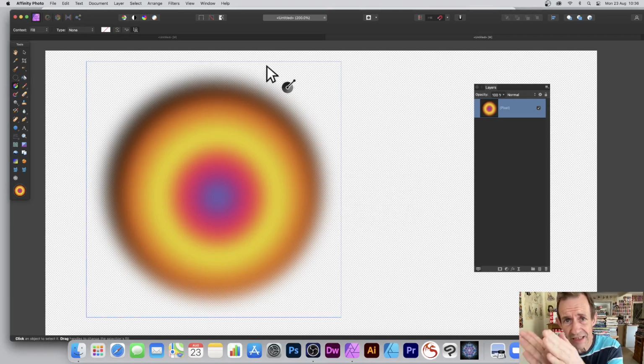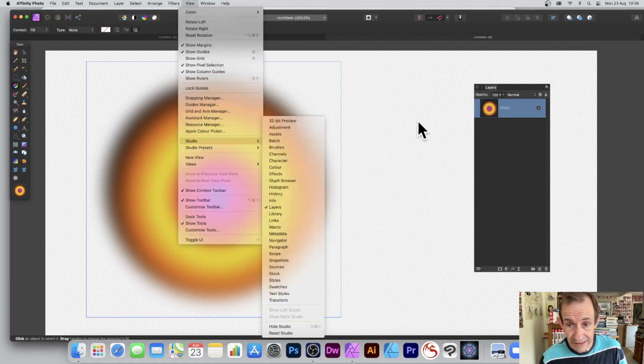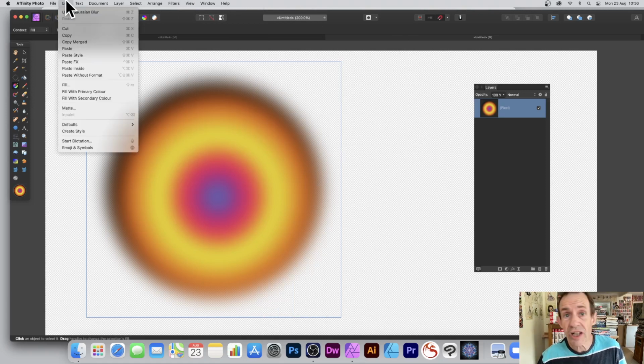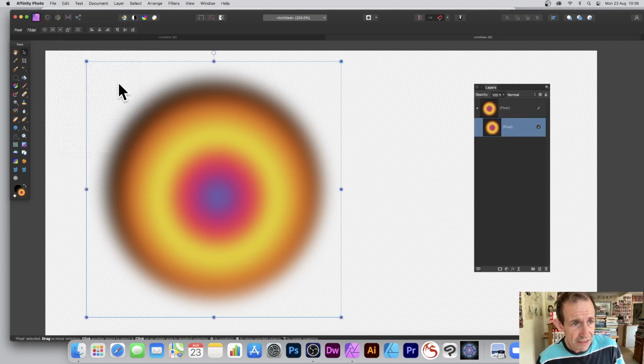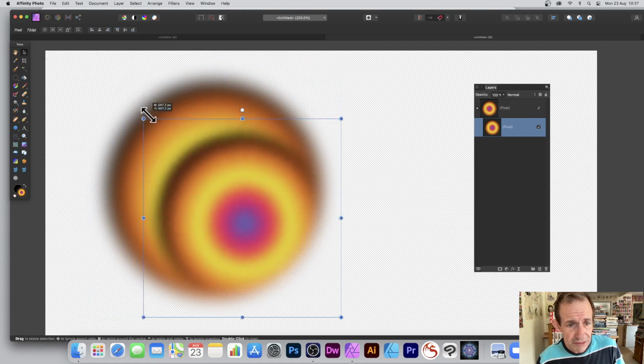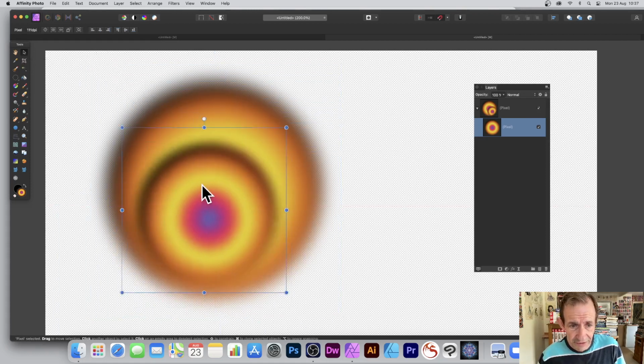Key panel for this, Layers. Layers you can find in View, Studio and Layers. Now I'm going to go to Edit and Copy, and then Edit and Paste Inside. All the way through, I'm going to be using Paste Inside. So Paste Inside, now just go over here to the Move tool, and then just resize. And you can see the design now inside there.